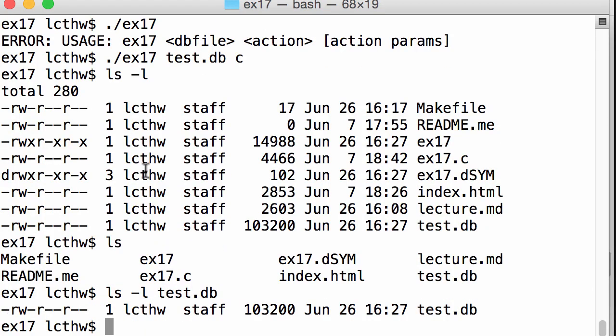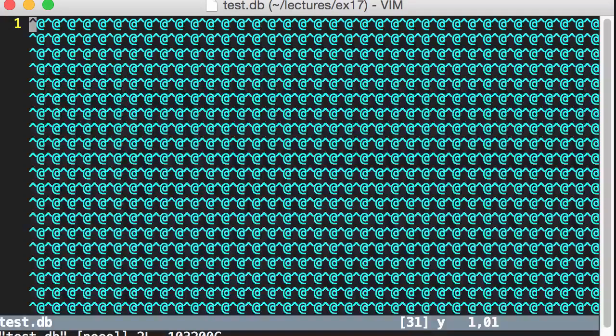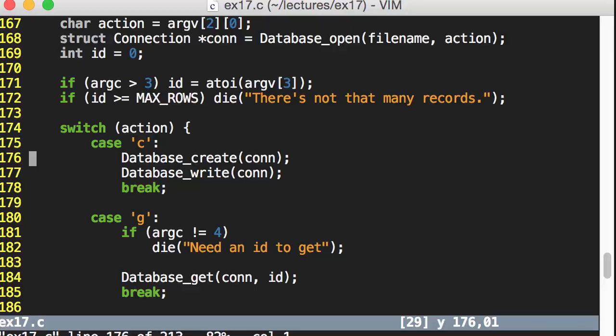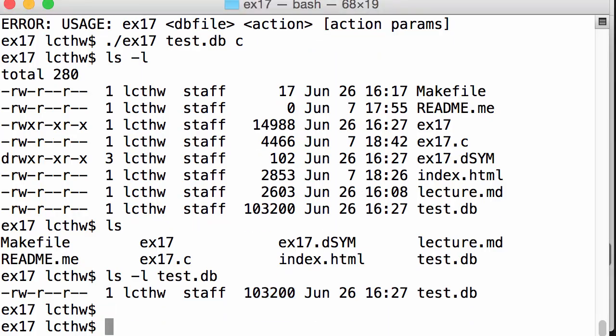Let's see what we got. That's how many bytes this file has. So if we open this up in Vim, see, it's all binary. It's similar to when you opened up one of the compiled programs you made. There's no text in it. Okay, so let's see what we want to do.